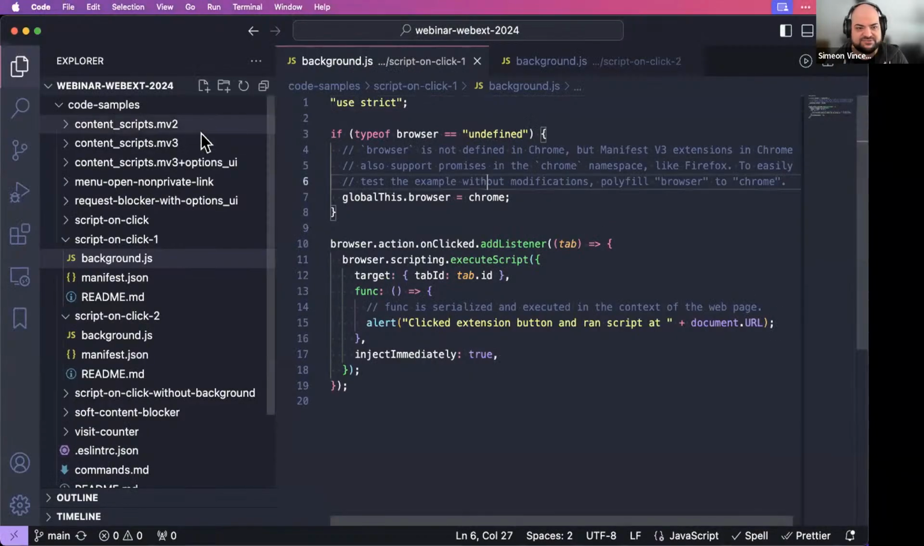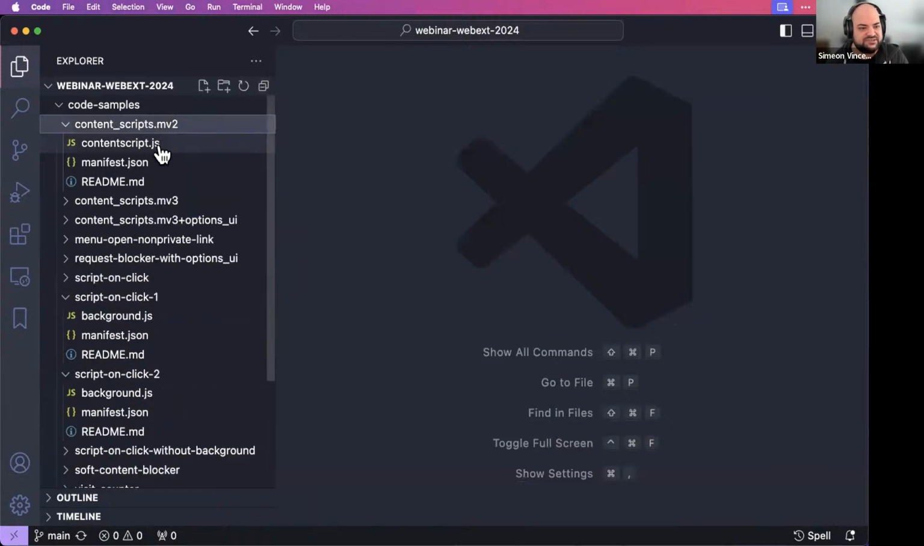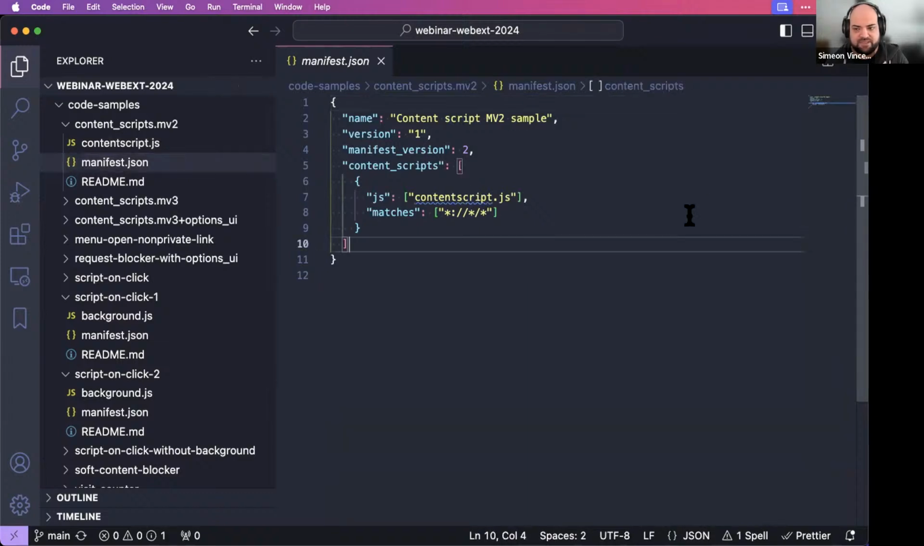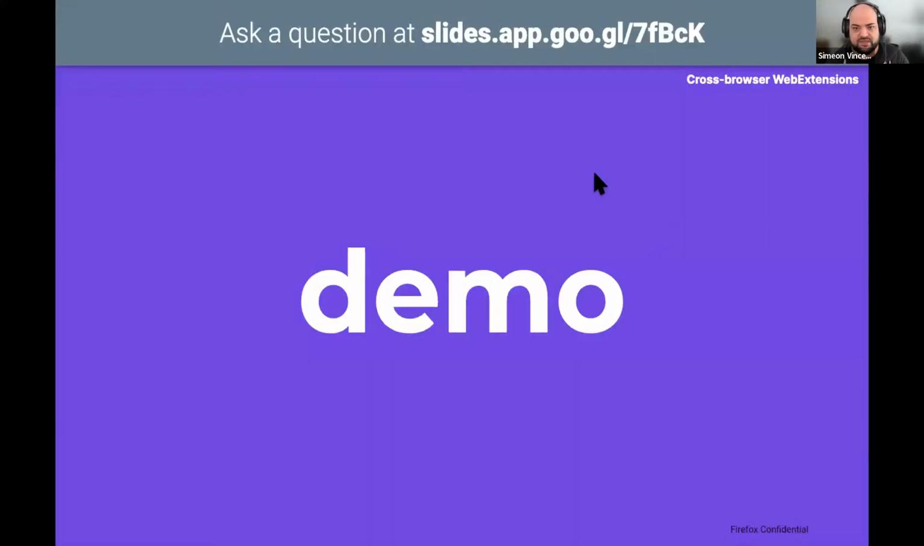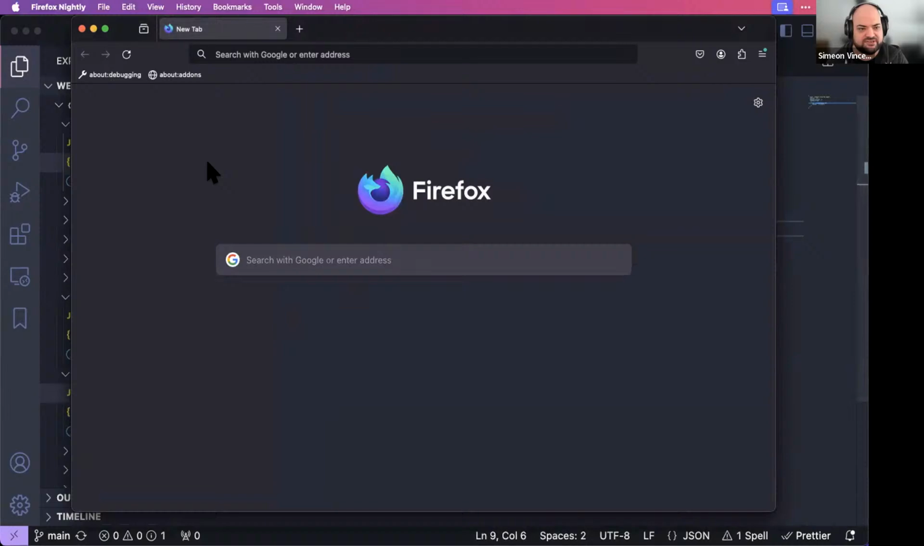Let's see, Visual Studio Code. So content scripts MV2, this is the demo that we were just looking at. And we're going to load this into a web browser. Let's start with Firefox Nightly.